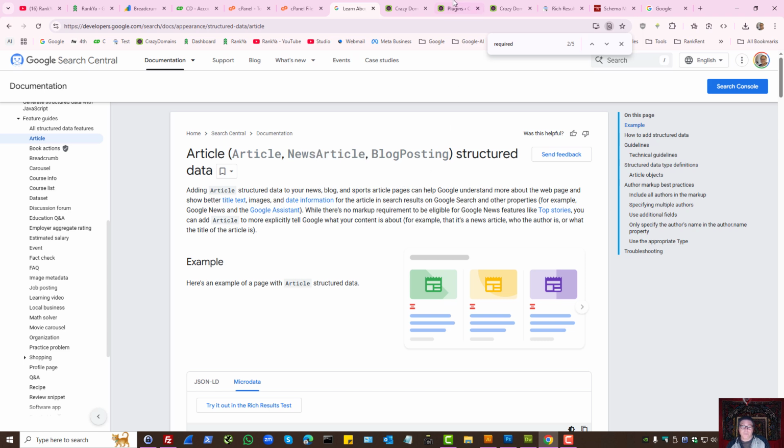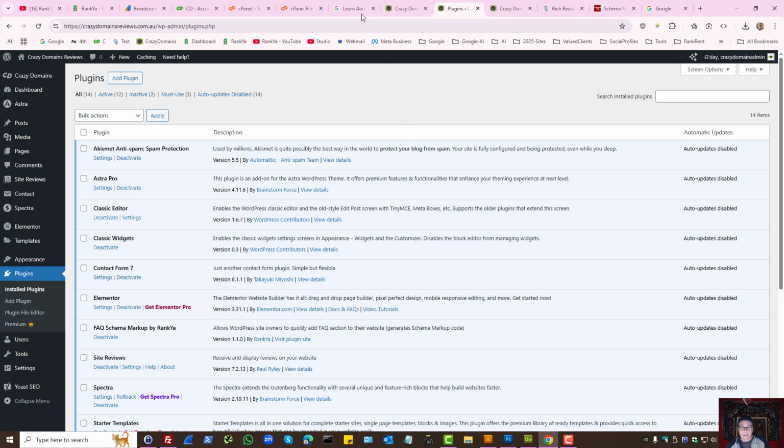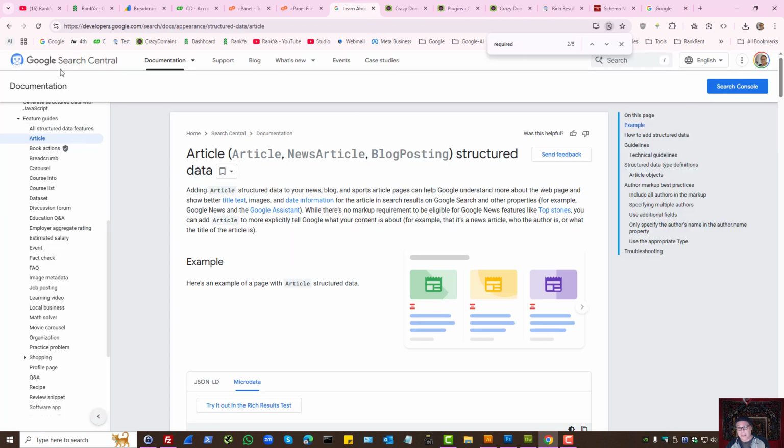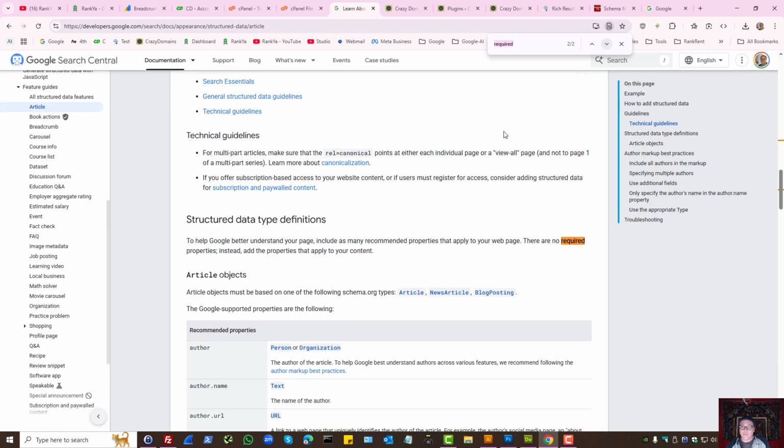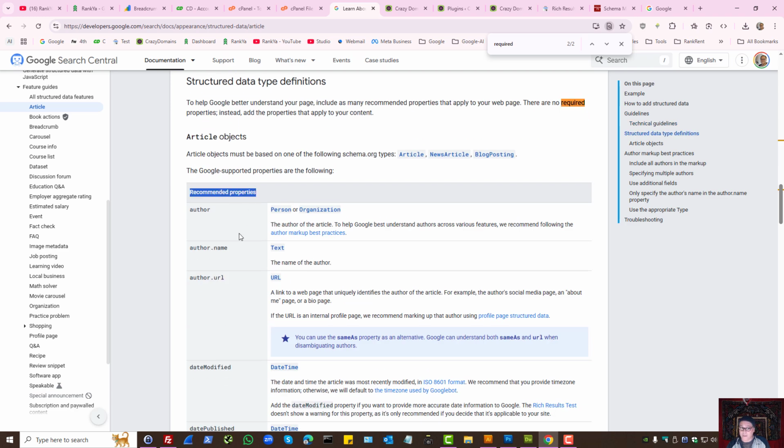First thing to do, whether you're using apps or schema markup plugins, is look at the documentation and whatever structured data type is ideal for your website, let's say articles, then search for a keyword required within this page. Because structured data has guidelines, and for Google to pick up the schema markup, at minimum, we need to have required properties. For article, there are no required properties, but there are recommended properties that you may want to use.